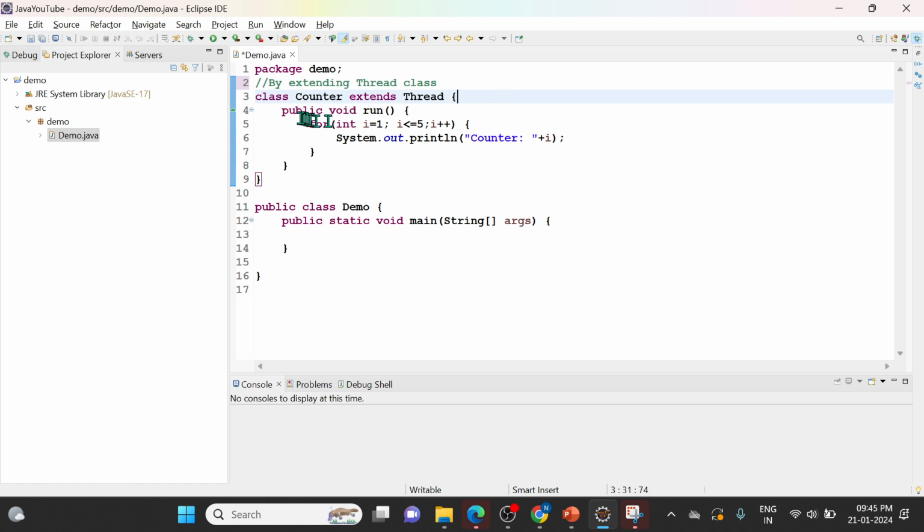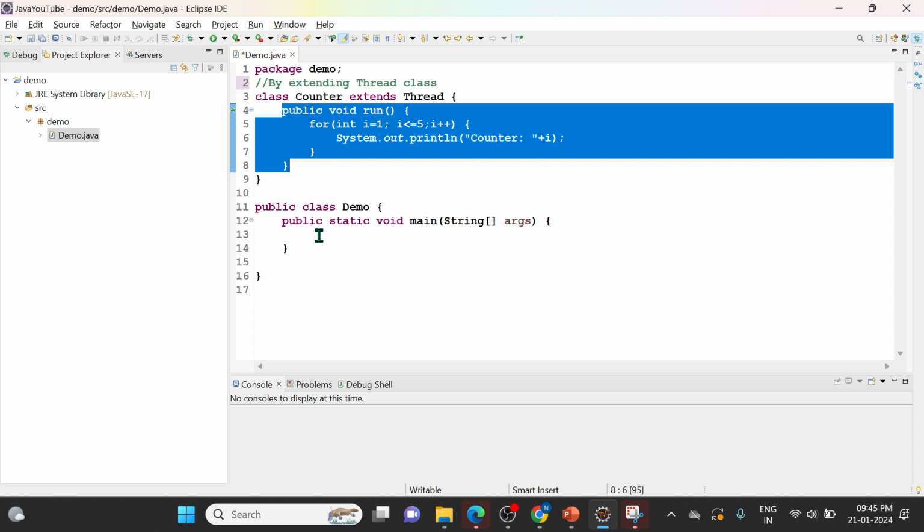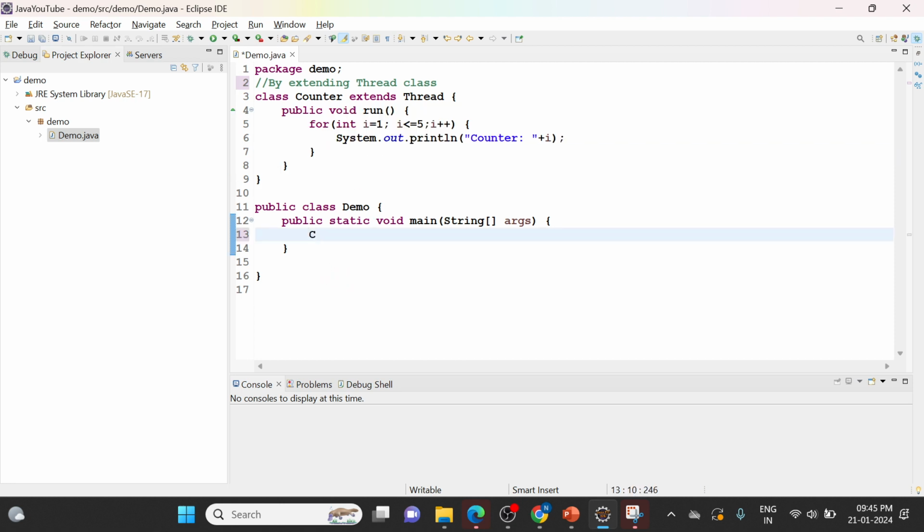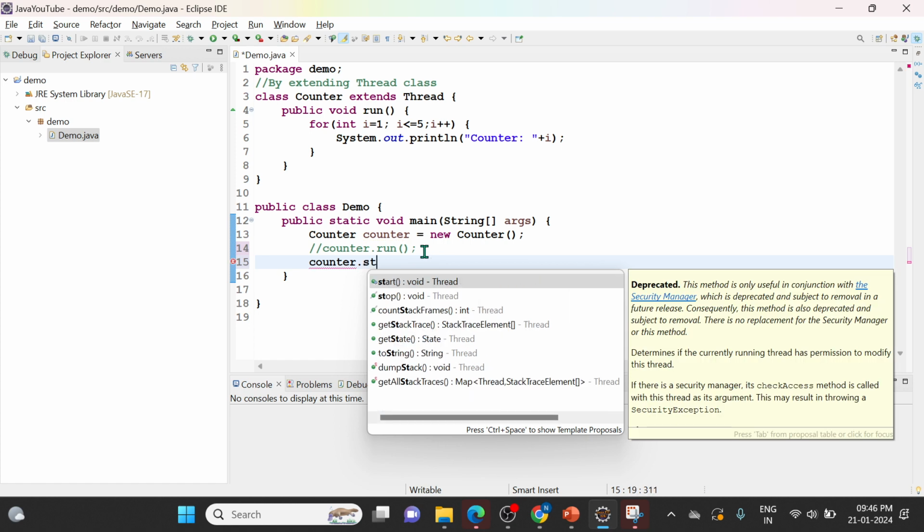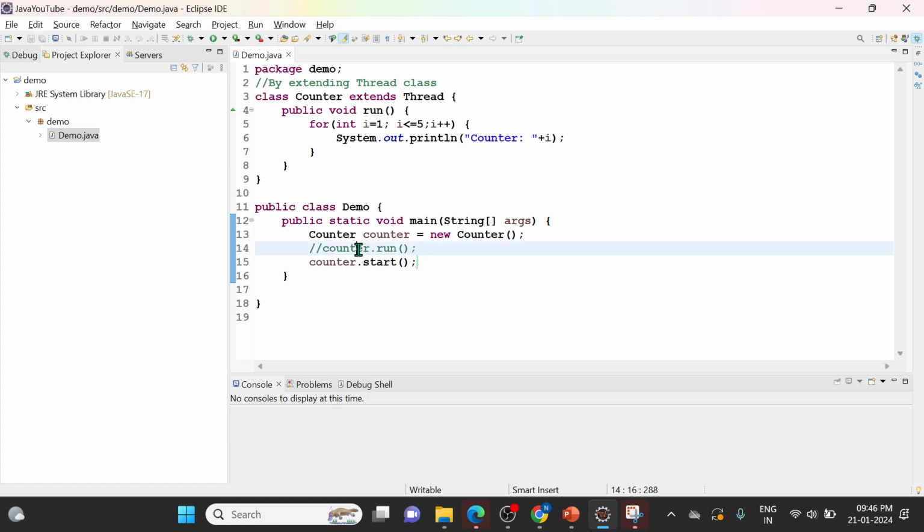So I wanted to run this, I wanted to call this run method. How to call that run method? You create an object of this Counter, let's say counter equal to new Counter. If you call counter.run directly, you are not achieving the multi-threading concept. To call this run method, we need to call the start method, and the start method will internally call the run method. So you need to call counter.start. Okay, so this is the correct thing.